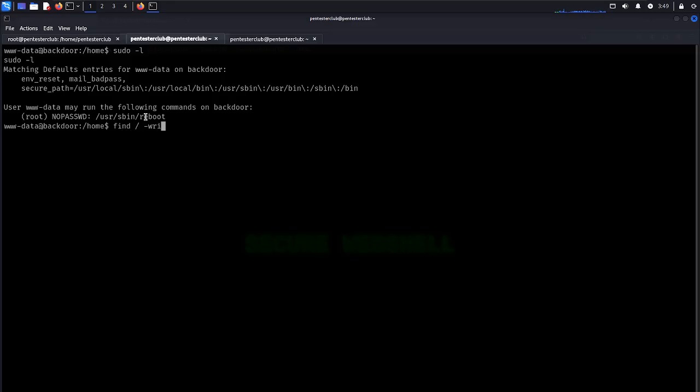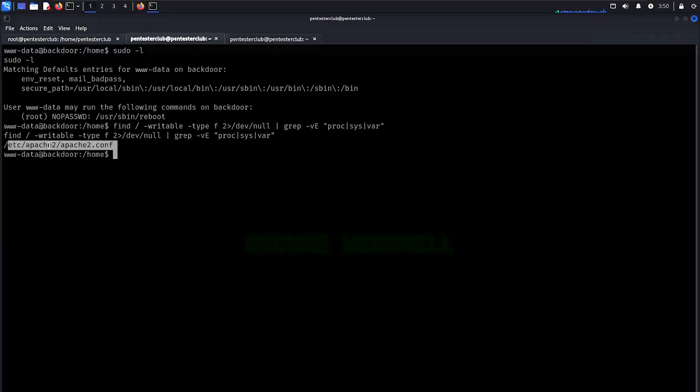I would like to find writable files, with type f, 2>/dev/null, then grep -v proc, sys, or var. Now we would like to find here /etc/apache2/apache2.conf.